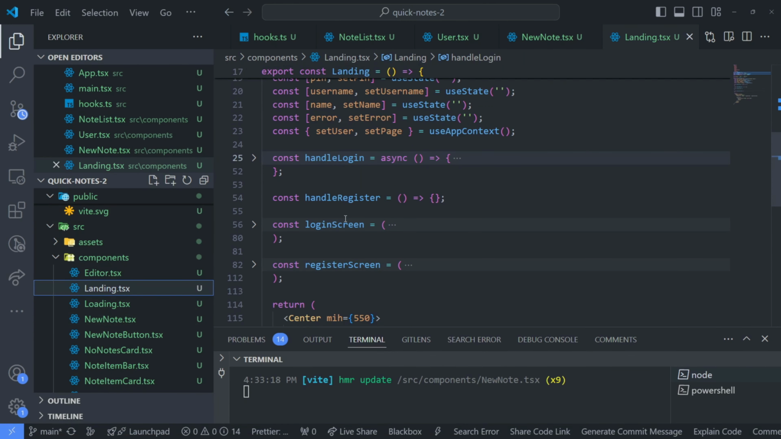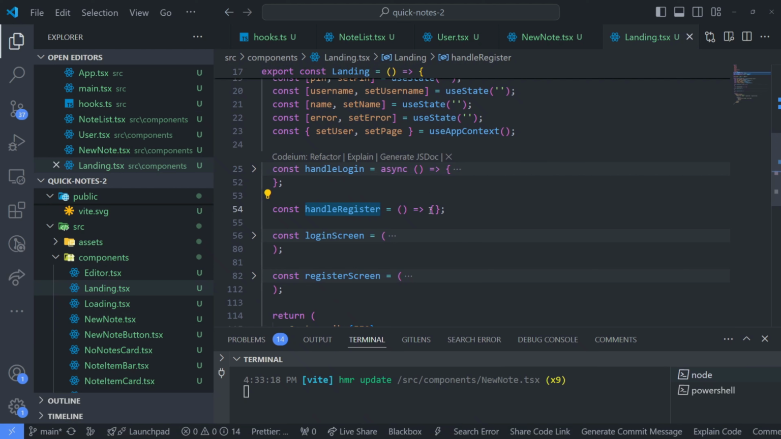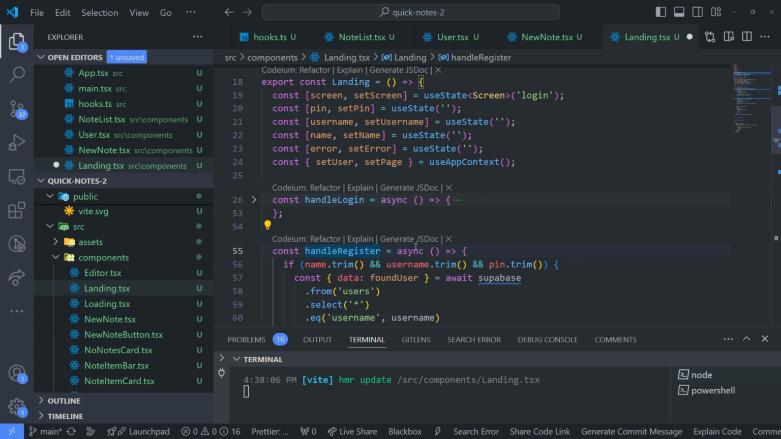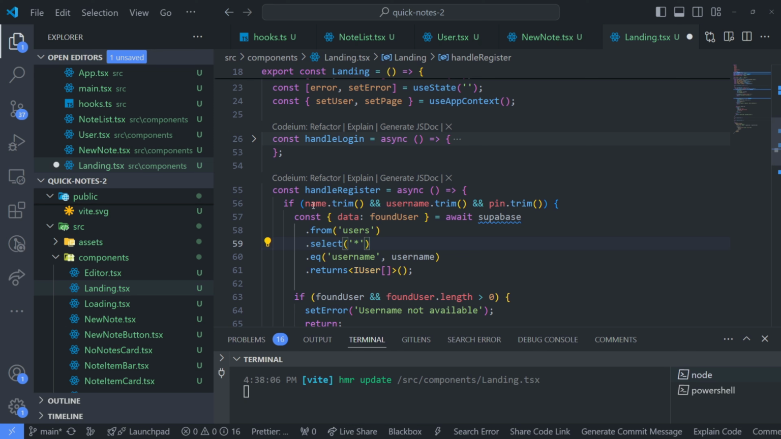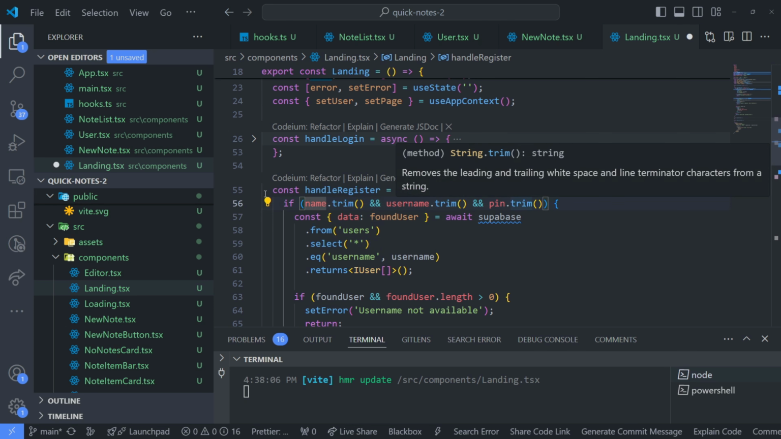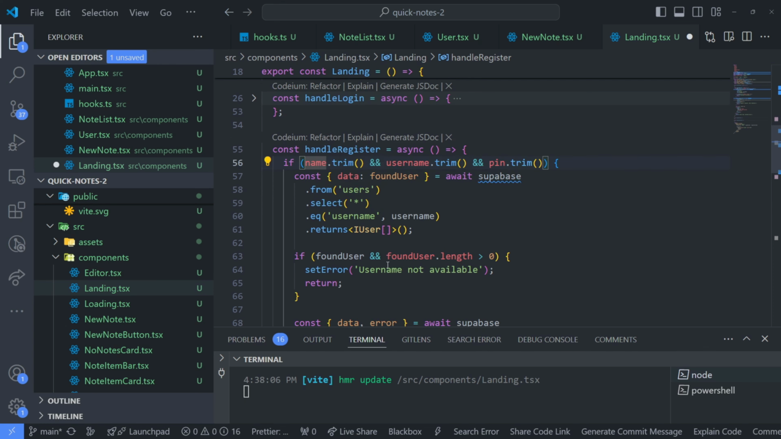So let's go back to the code here. We did handle login, we didn't do the register. So what I'm going to do is bring that over, and let me explain that to you. Here we still check that the name, username, and then pin are all valid inputs, so they have actual values. You don't want to submit an empty input.